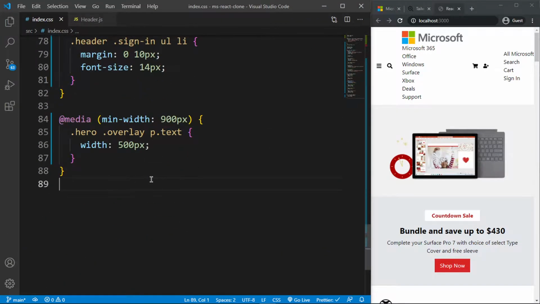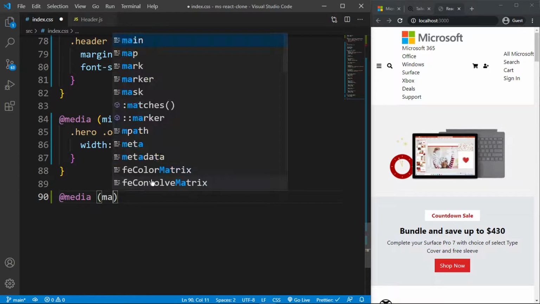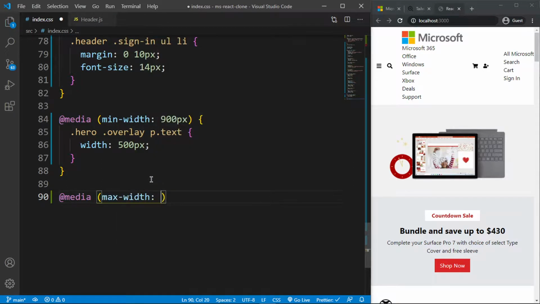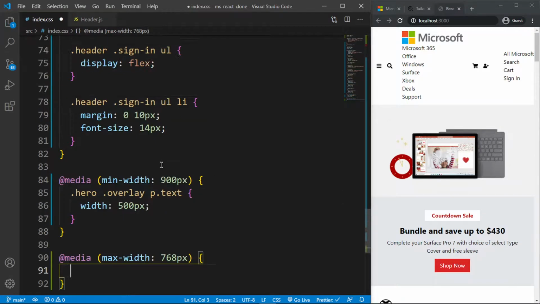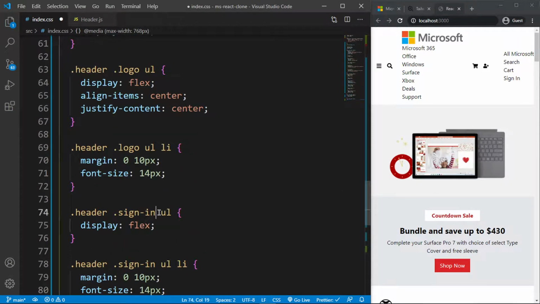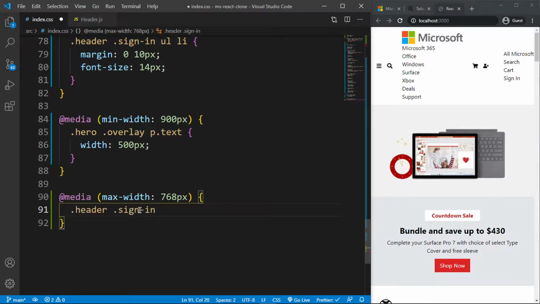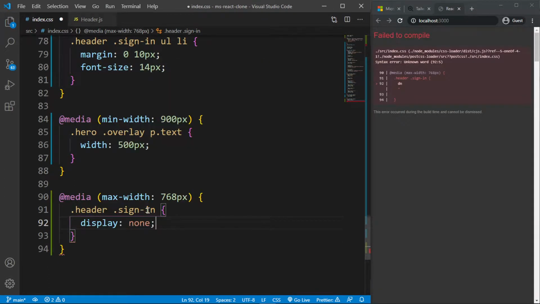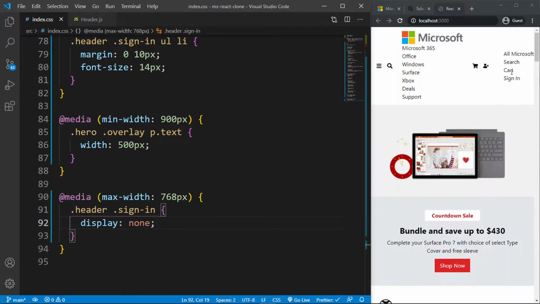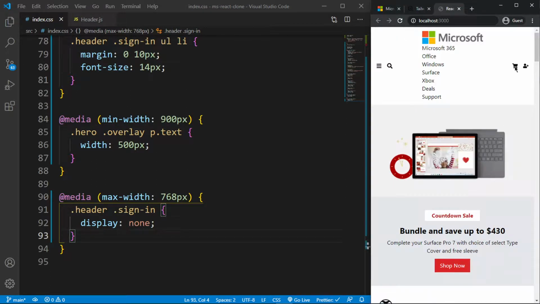Okay, so let me just place it like that, and then I can say for a media query and a max width, let me say a max width of 768 pixels. Then I want to grab the sign in. I don't want the sign in to show, right? So I'm going to grab this, I'm going to paste it there, and I'm just going to say display none. Oops, display none like that, which should remove this, but it doesn't. Okay, there you go, it removes that.